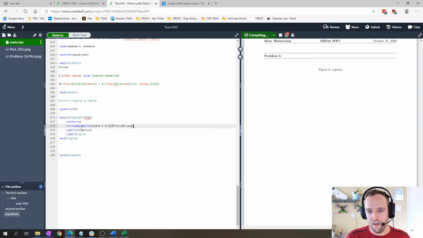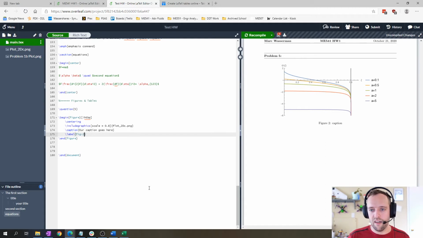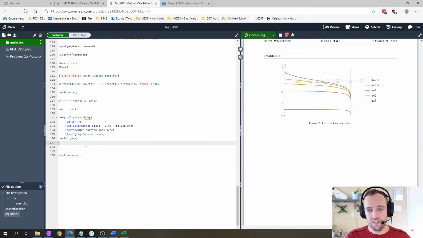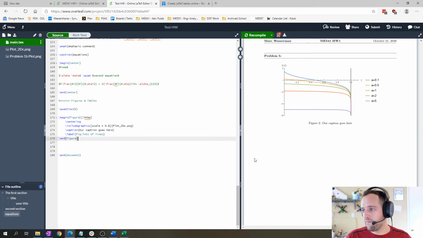And then underneath it, we have two more commands. Hey, cool. So you can see it's recompiled. It's added it. So this is our caption goes here, and then we need a label. It doesn't matter what your label is. What the label is going to let you do, okay, then we end our figure. There are more figure formatting options. I haven't used them.